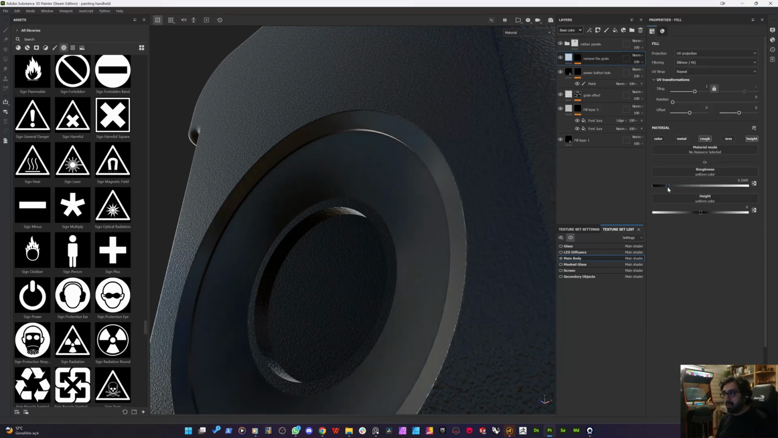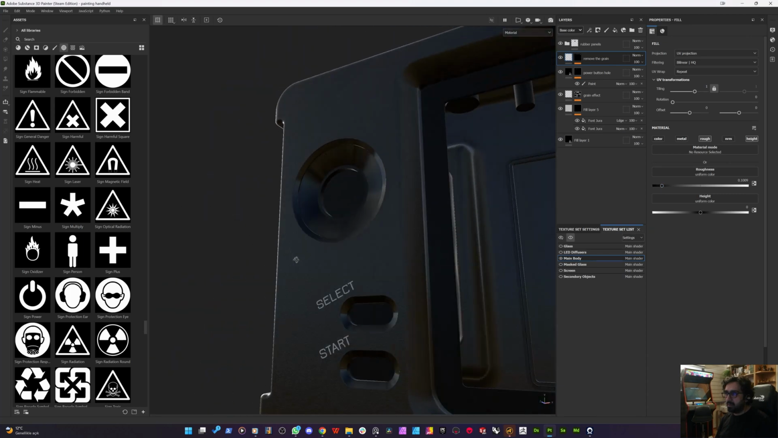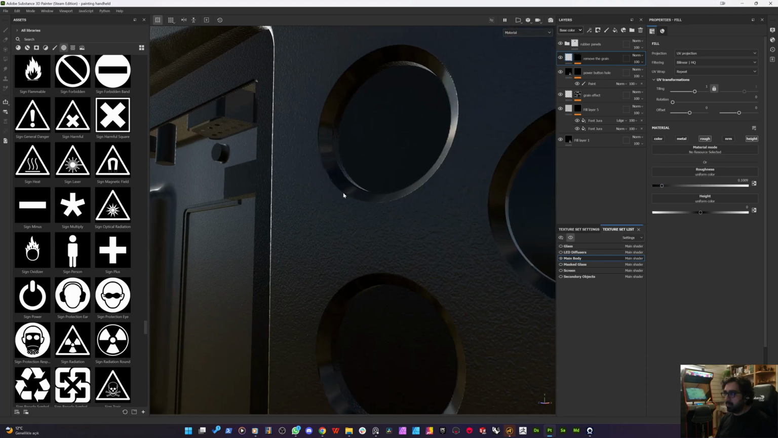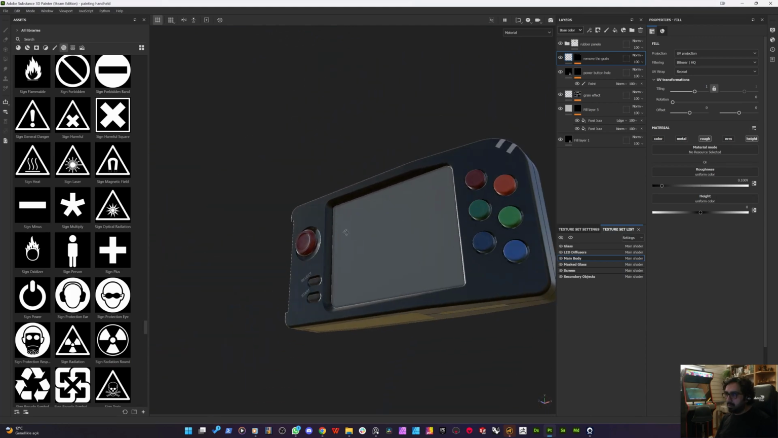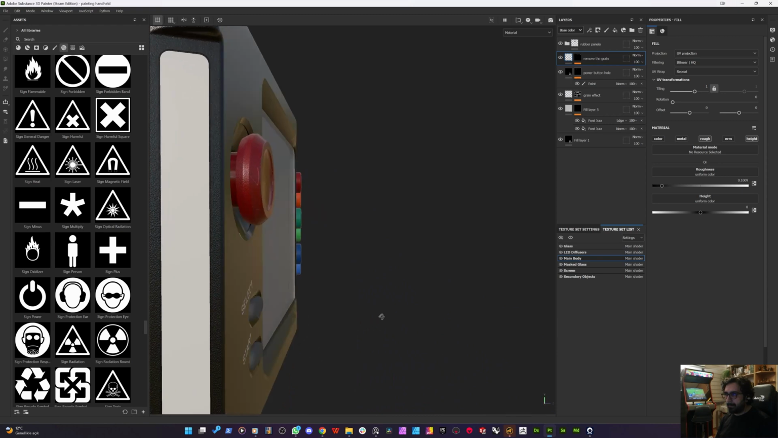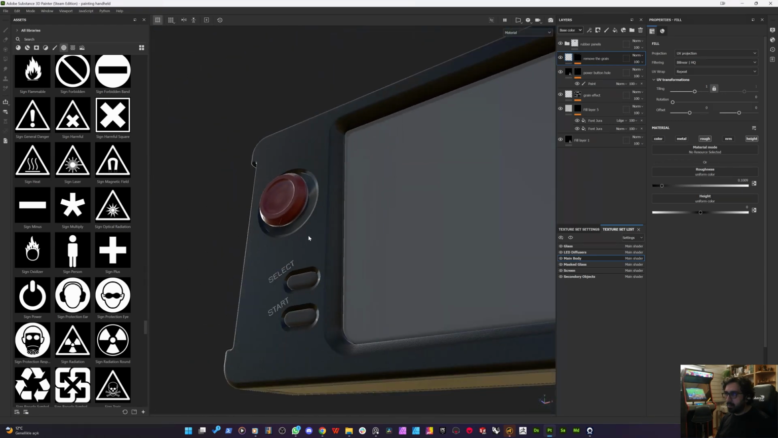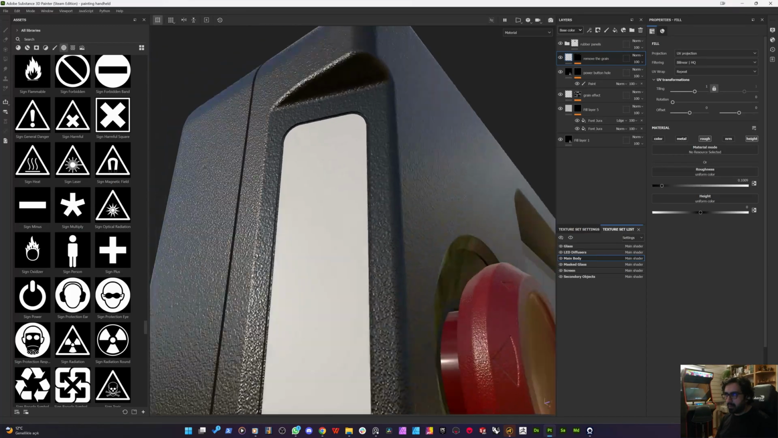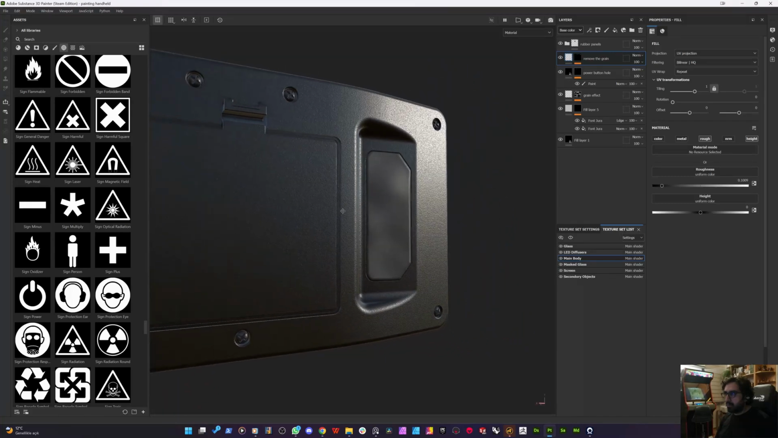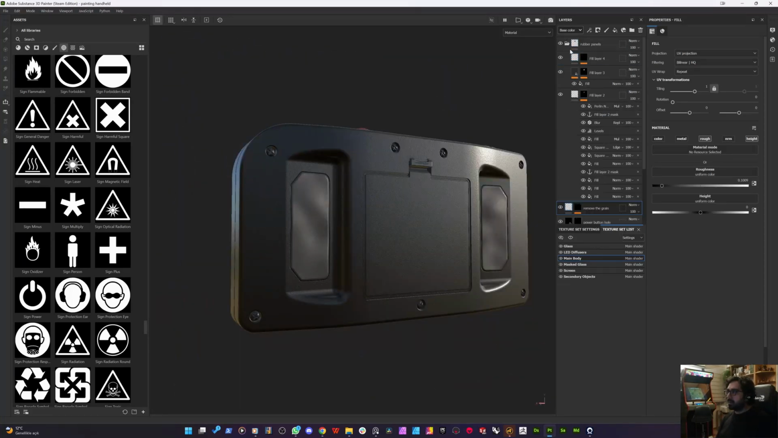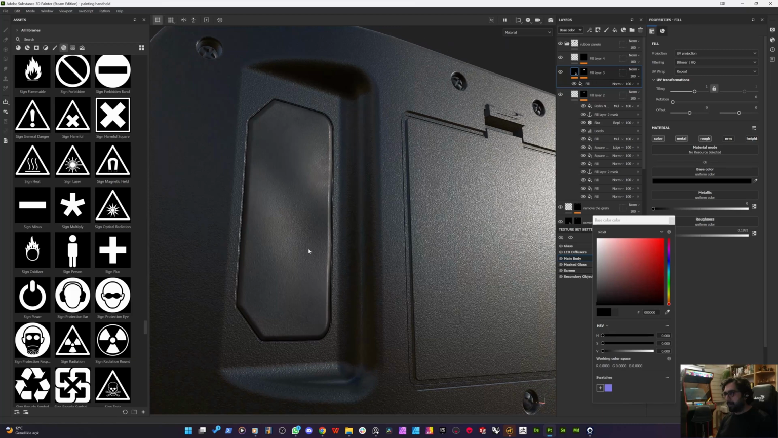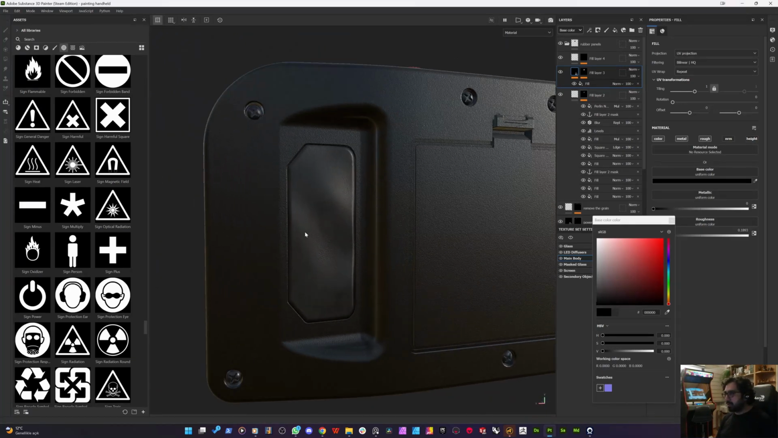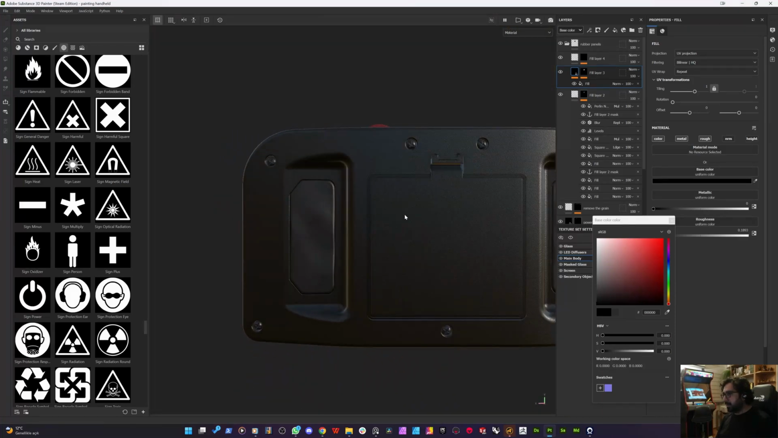Also our layer allows us to control the roughness, which should better be low like this. And let me see the whole device, which is good. And nice. Alright, black rubber looks much better. Great.